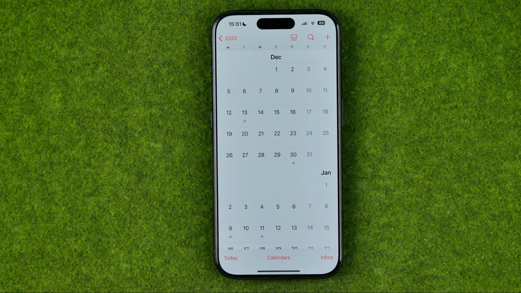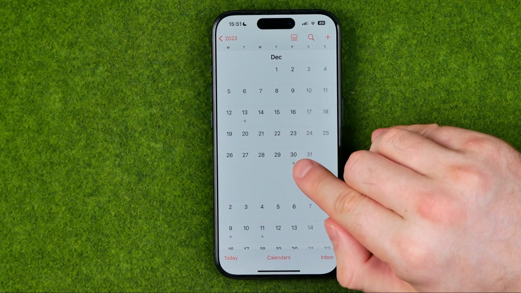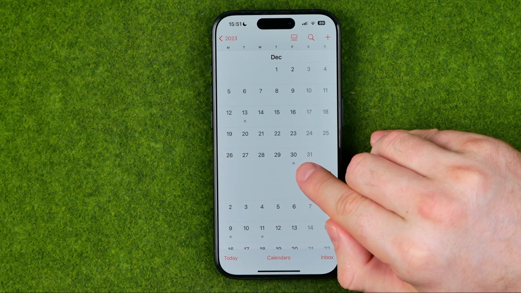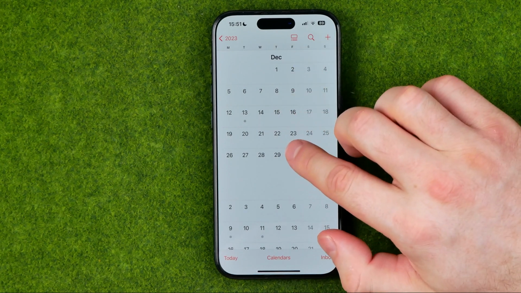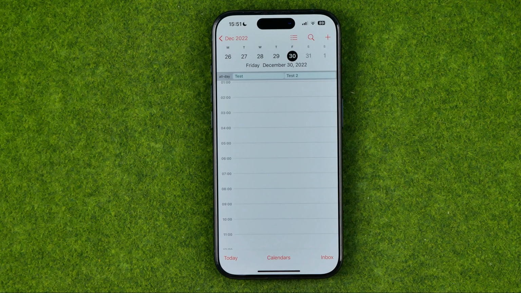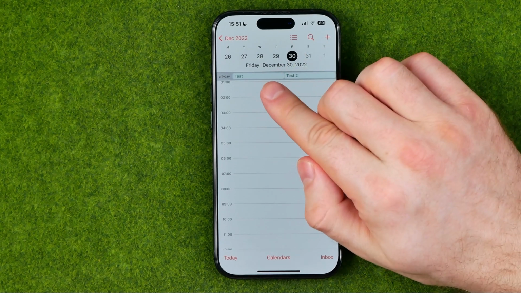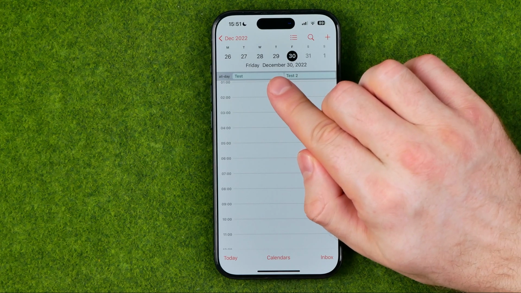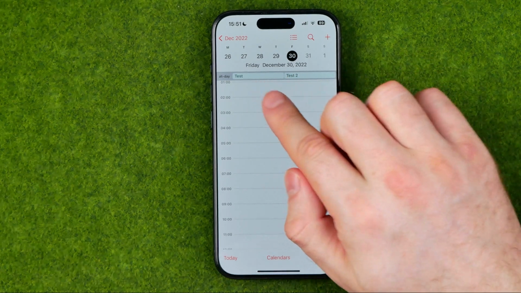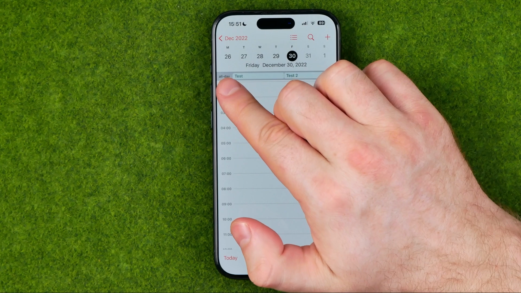First off, we need to open up the Calendar app. As you can see, for that date I've got an event, and each date with an event is marked with that gray circle. So first off, we need to enter that particular day. As you can see down below, it shows us two events for that date, and both of them are all-day events.